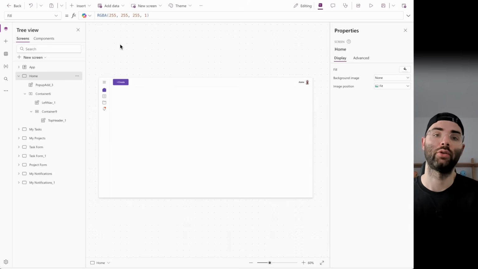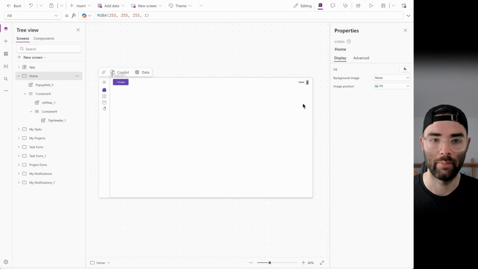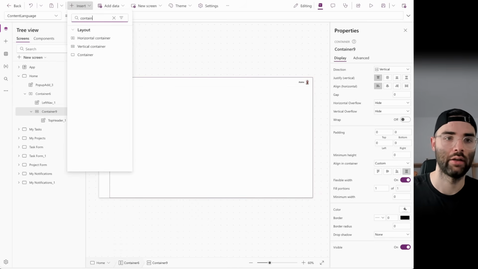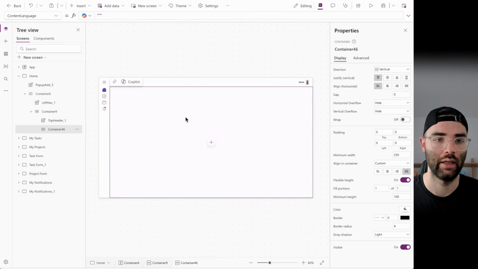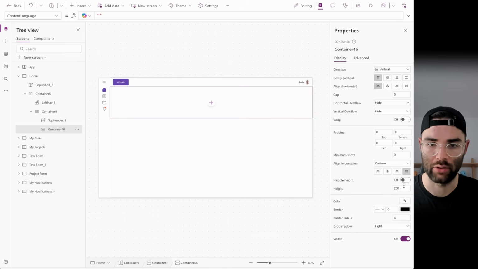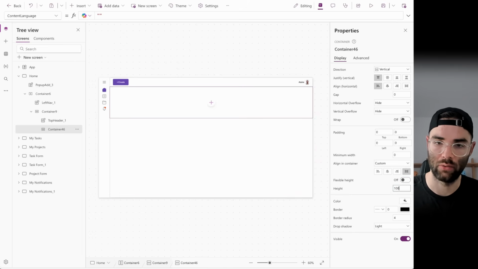So the first thing I want to do in this page is add a welcome message. So maybe with the date and a welcome or hello and the user's name, it'll change dynamically. So what we can do is insert a container, and we can do a vertical container, and we can adjust some of its settings here. Minimum width, we can keep that at 0. Flexible height, we're going to turn off, and I'm going to set it to 100.